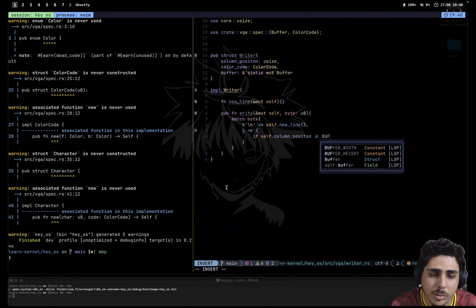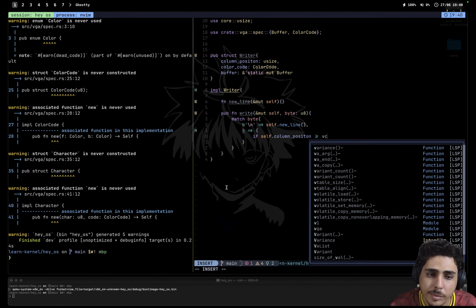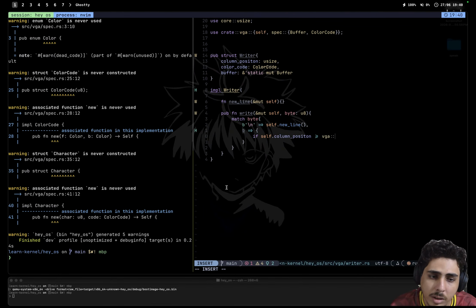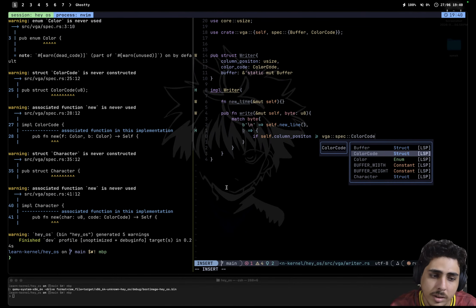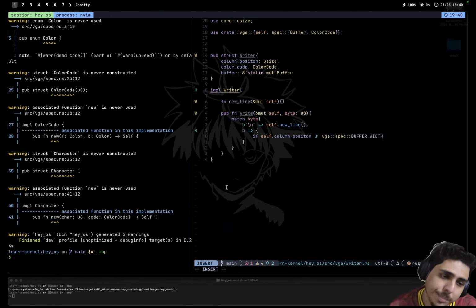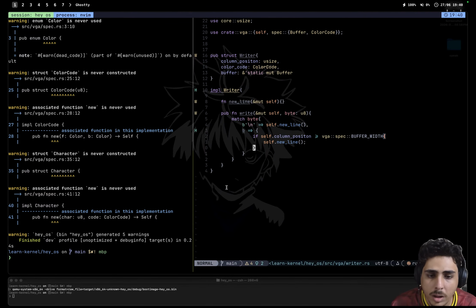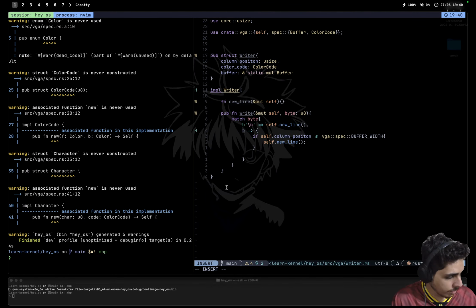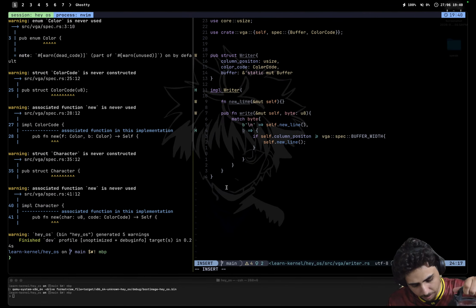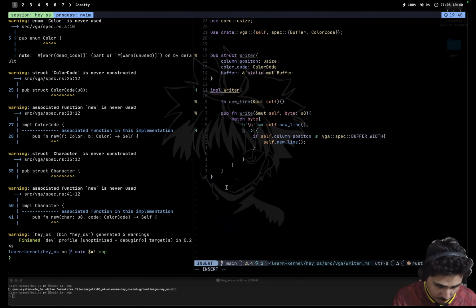So I'm just gonna go EGA spec buffer width. So if that is greater, then I just do self.new_line. Alright. The next thing I do is write the byte. That's it. Let's write the byte first.